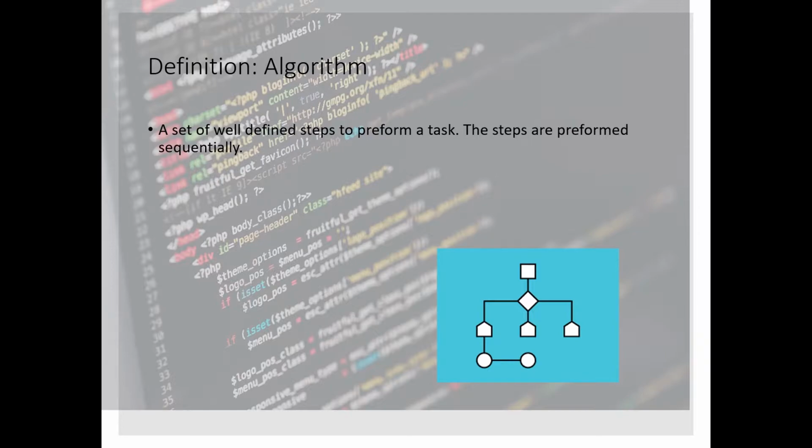What is an algorithm of a program? An algorithm is a set of well-defined steps to perform a task. These steps are performed sequentially. The upcoming video will explain it in more detail.